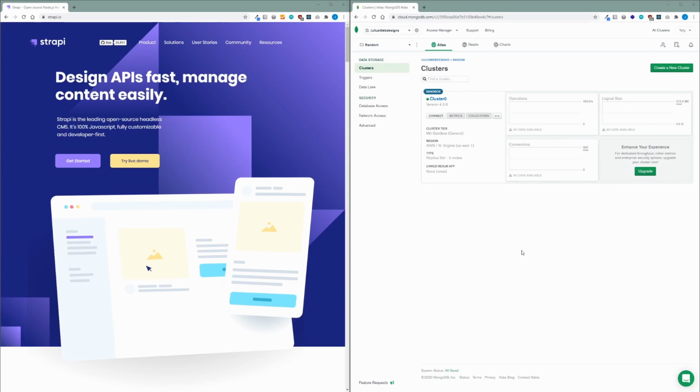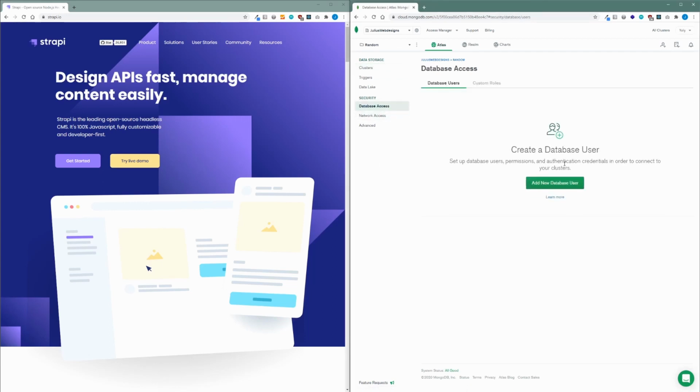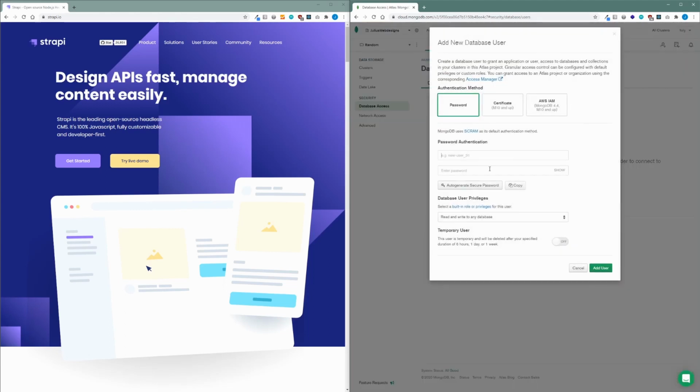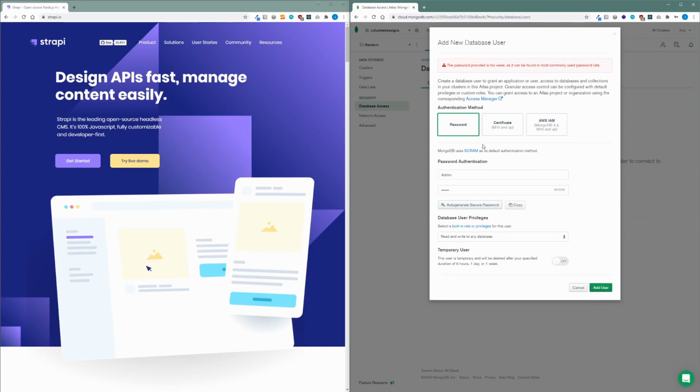Now there's a couple of things that we also want to do in here. First things first, we want to go to database access and create a user. Now this user could be anything we want. I'll give him the name of admin, and the password is just going to be some random stuff. Now you want to know this password because we're going to need it later on. And we're giving him read and write privileges. Okay, I guess we are going to give him a stronger password.